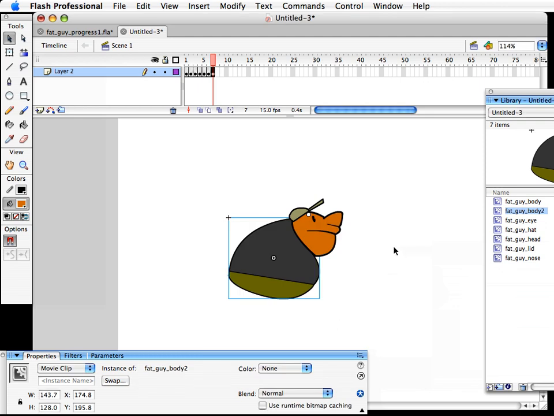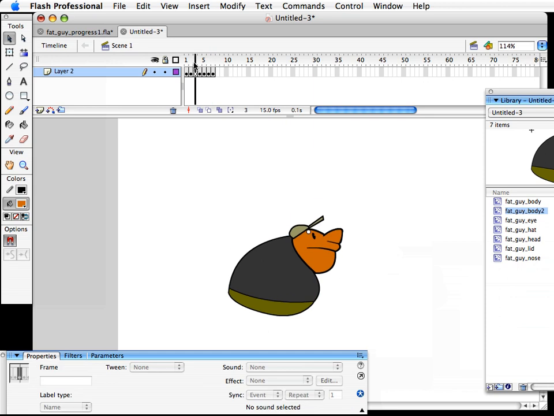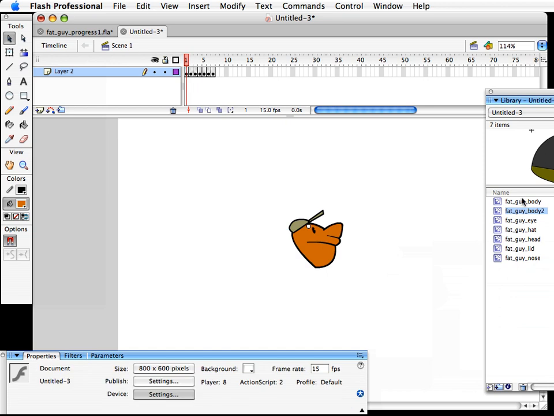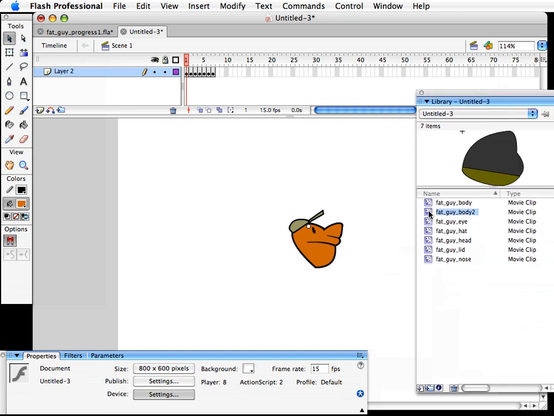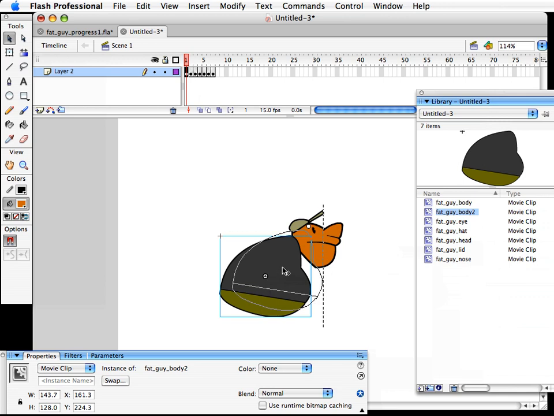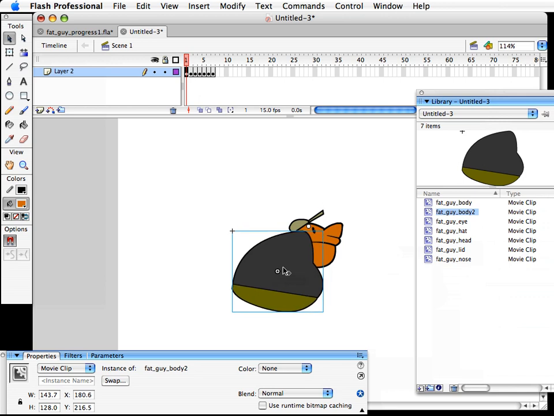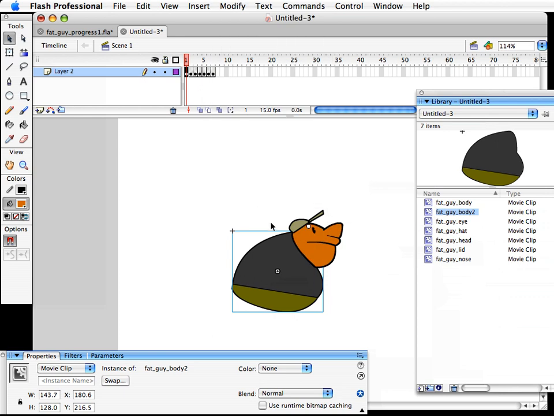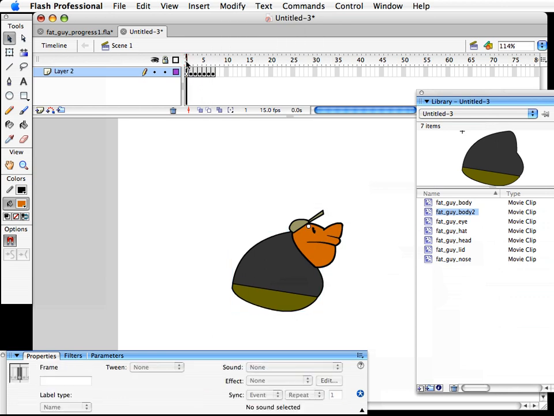Now that is a lot easier than if I were to go over here to frame 1 and go, all right, I gotta switch out this body. Well, I'm gonna delete this one, hit backspace, then I'm gonna go get the library open, I'm gonna move this over here, and now I gotta position this behind the other thing. I'd have to go to arrange, send it back, then I'd have to make sure it's in the same exact place. So I'd have to go compare it to that one. Oh no, that doesn't look right.